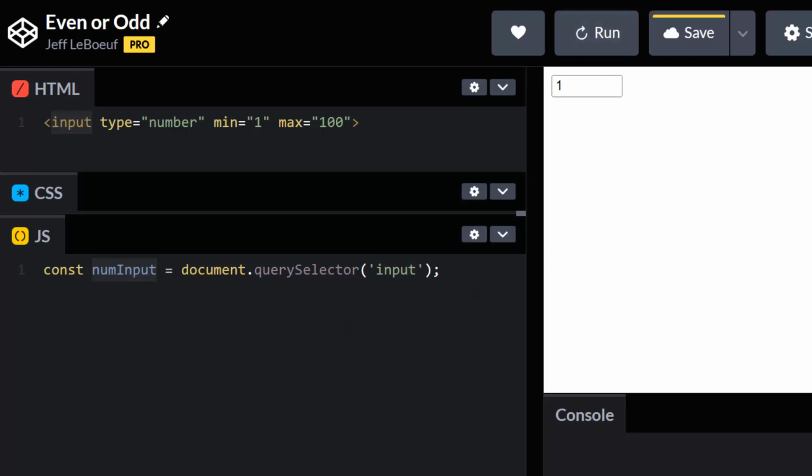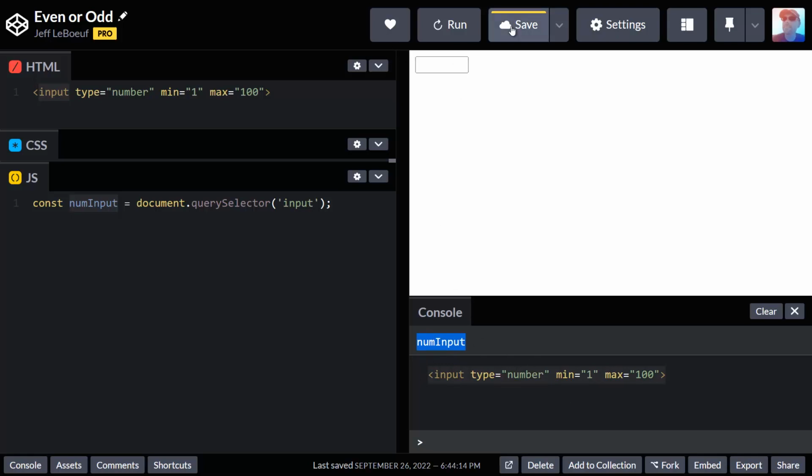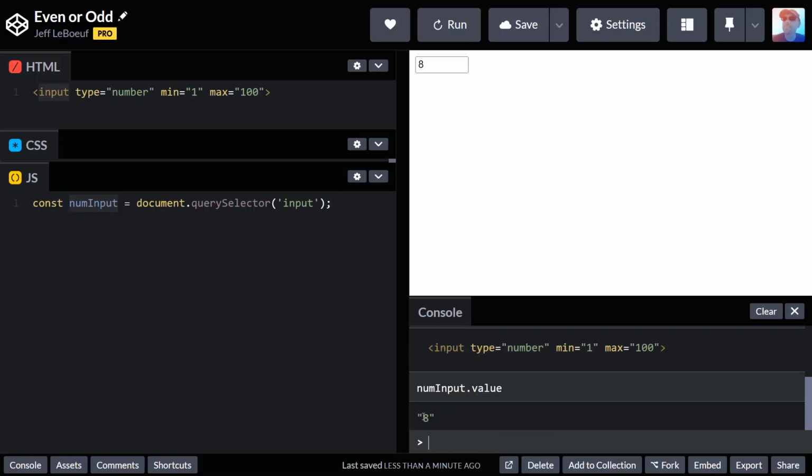If I run this, I can just see if it worked by typing the variable in the console, and it should show me what's inside the variable. There it is. So the variable is like a bucket, and I can just store information in it. And right now I'm storing that entire object inside it. If I change the value and I run this again, I can see that it looks exactly the same. But if I type dot value, it shows me the number that's currently inside the text box. If I reduce it and do that again, it shows me the new value.